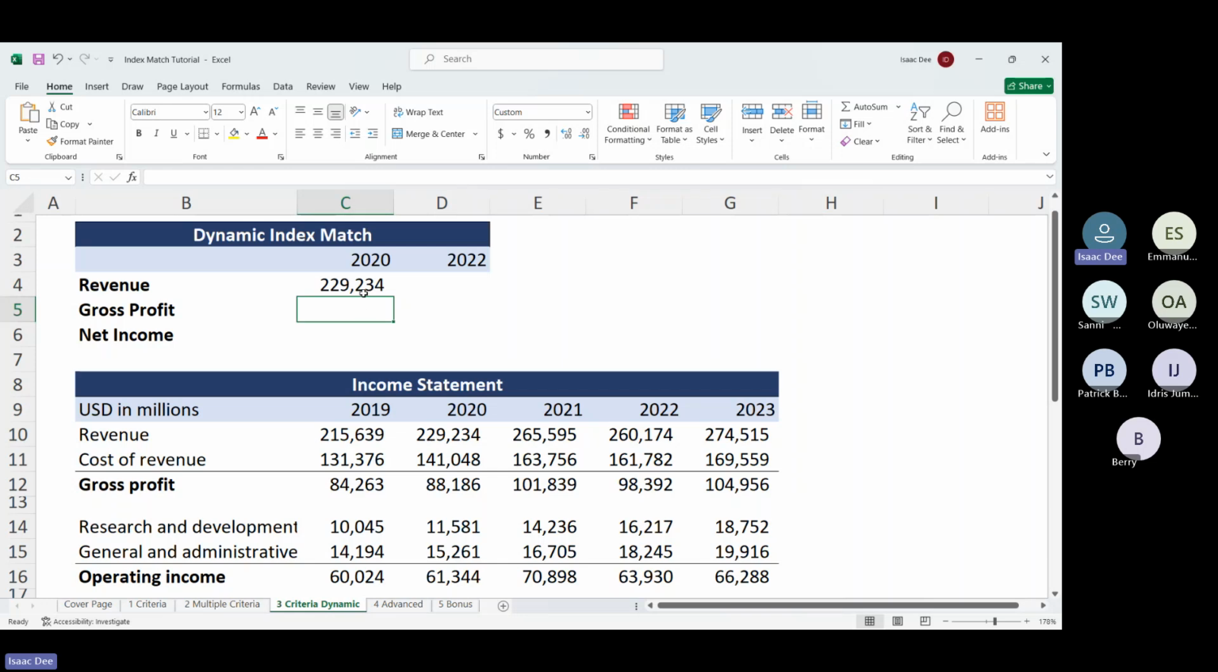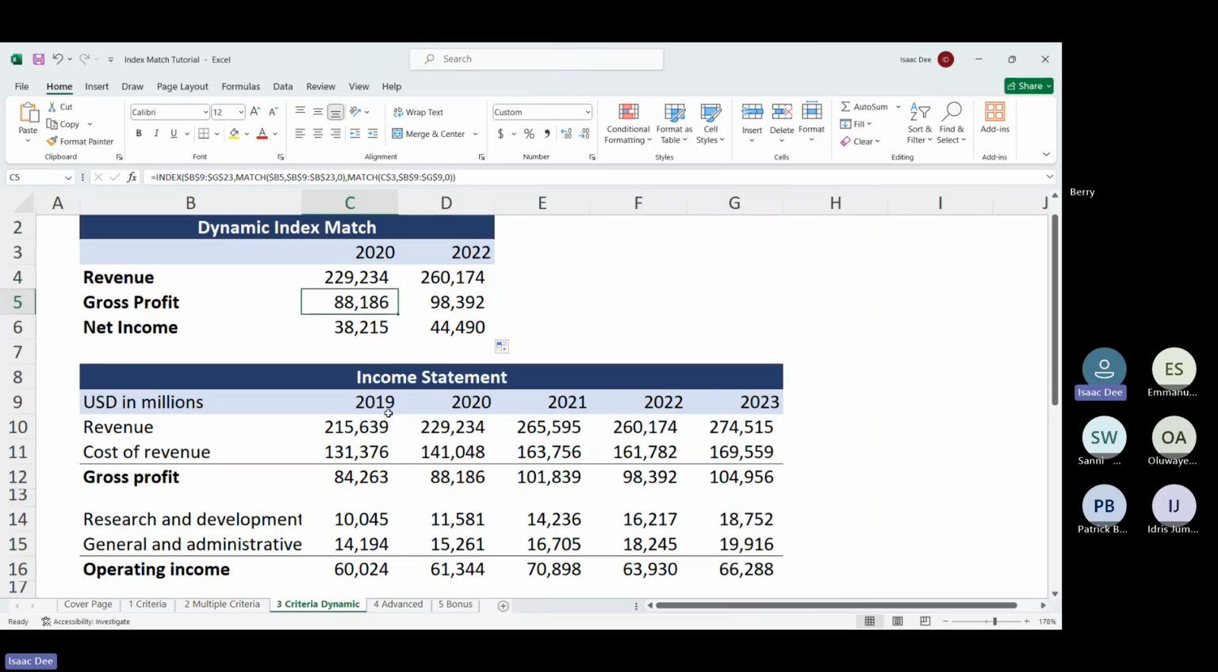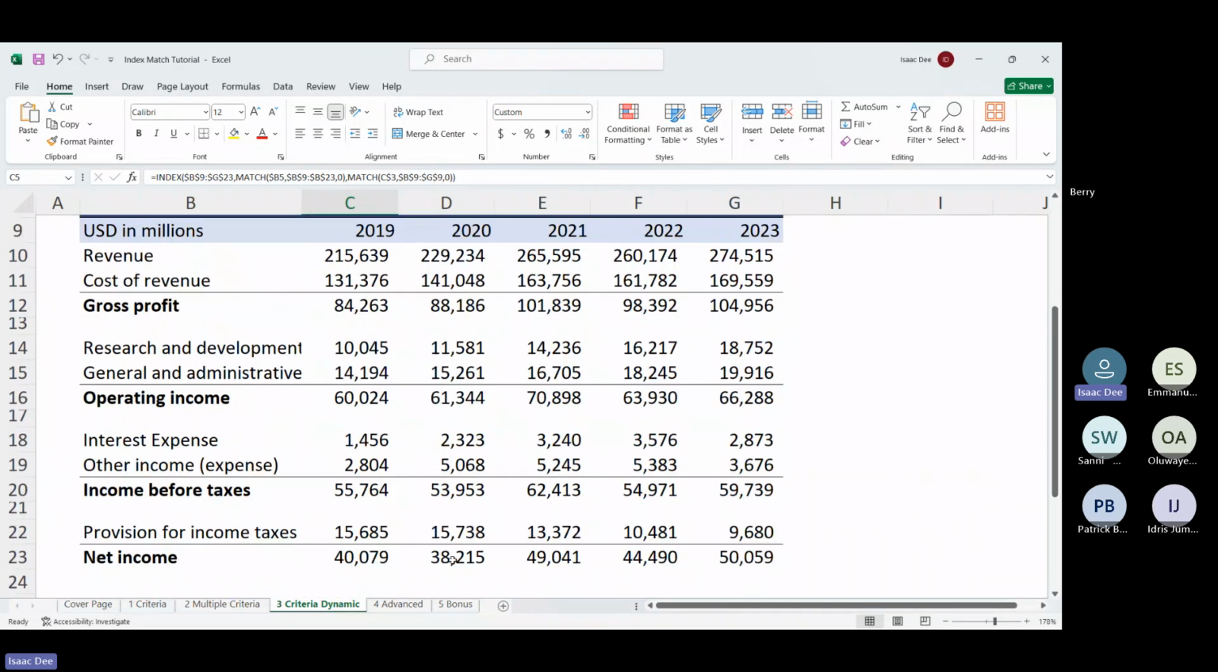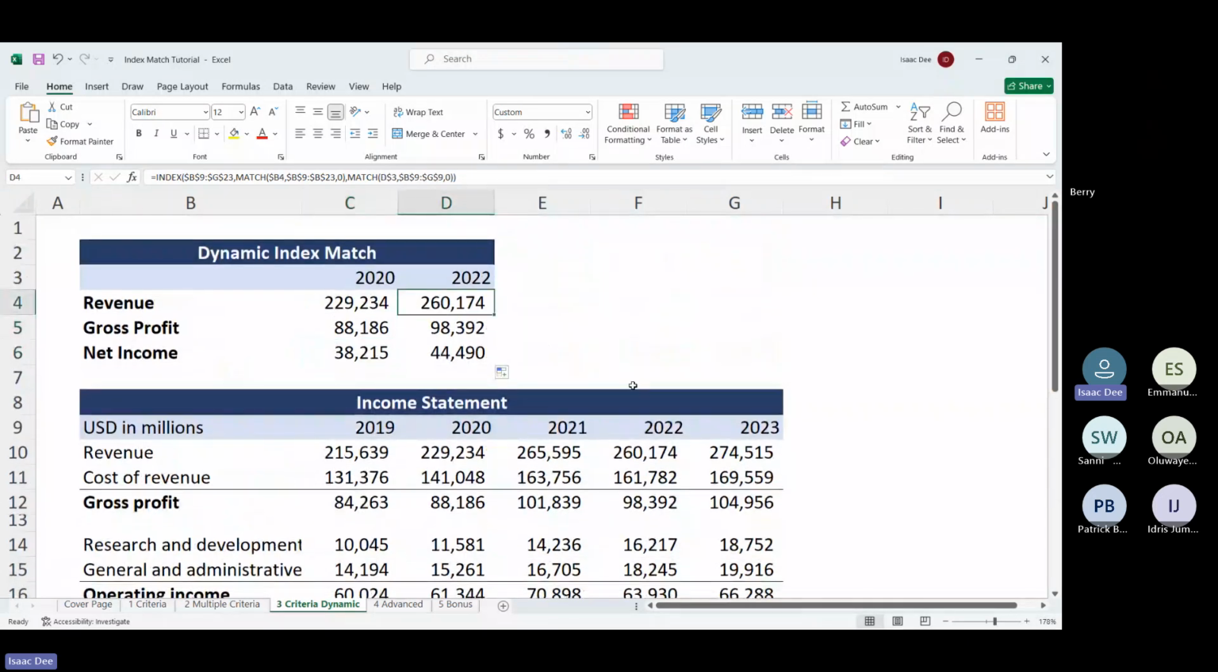The reason I make use of all of these absolute references is so that now that I've gotten the first answer, I can move this down and I can move this to the side. If you check gross profit in 2020, you see it is right. Net profit in 2020 is 38,215. You can see it's right. Revenue in 2022 is 260K.